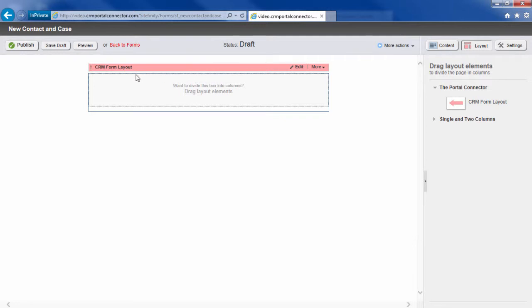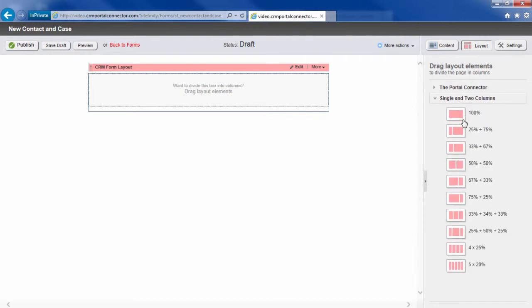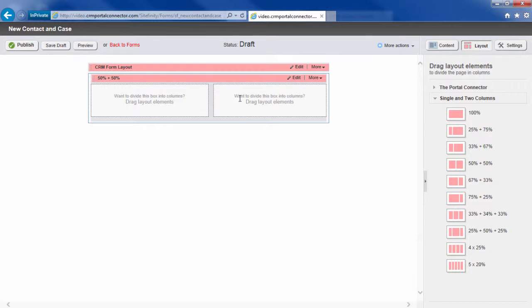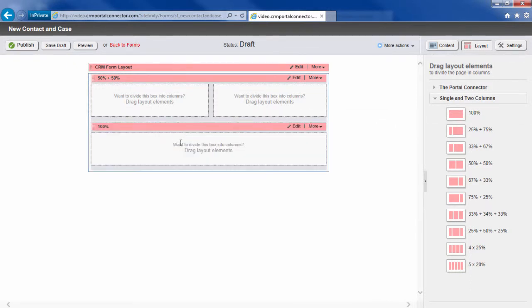And remember what that does is anything inside of this box, Sitefinity will know and the Portal Connector will know relates to an entity in Dynamics CRM. And I'm going to first, just in my head, think about the fields and the layout I want for my new contact. So I want to have maybe first name and last name side by side along with their email address and business phone number. And then I'm going to want to have an area where I want to have cases added.